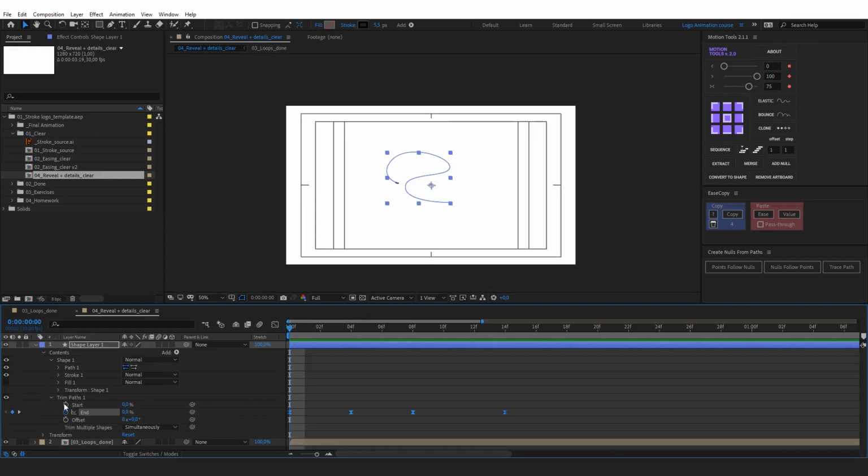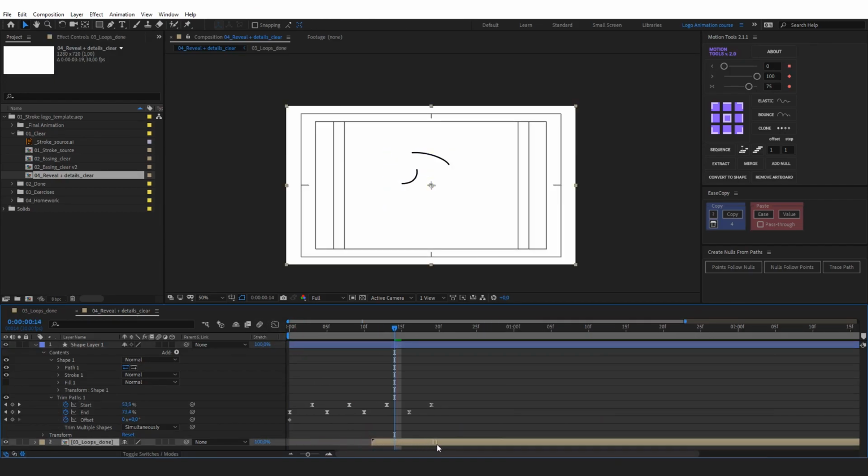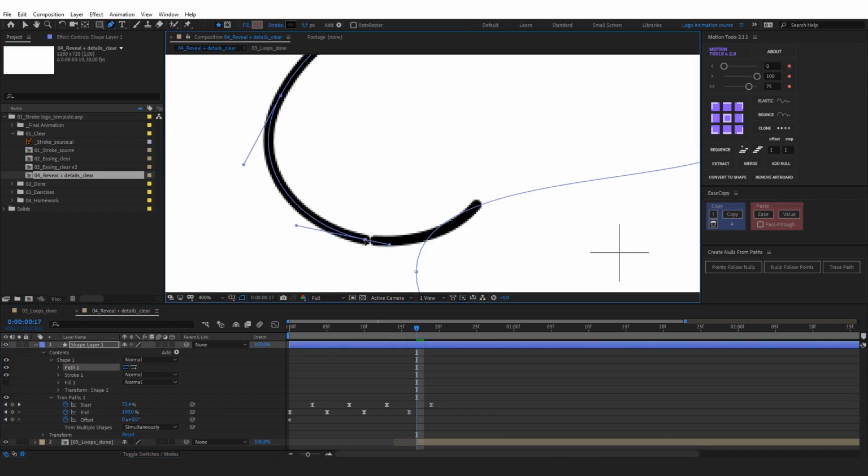Copy the keyframes from the end parameter and paste them to the start parameter. Let's shift them by a few frames. Find the moment when the lettering animation begins. You can see that the line is fluid and gaps appear. So let's animate the path parameter of the starting line for a few frames.